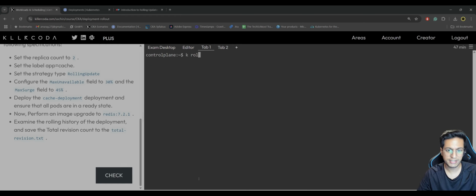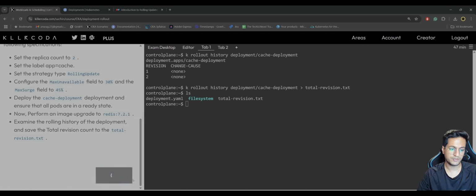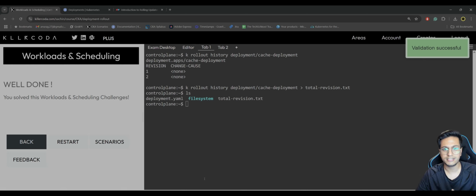So now if I do k rollout history deployment slash cache-deployment, yeah, now we can see two revisions are present, but we don't need to just do that. We have to output it to a file called total-revision.txt. I'll just check it's present, and here you should see that it is done. So this is it. Basically, go and do this hands-on for this as well.